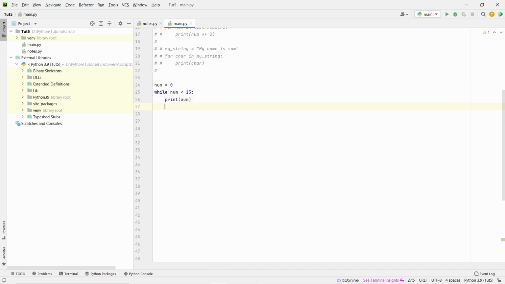So you have to increase the num at some point in the loop. Otherwise, you'll have an infinite loop. So you'll have to have some kind of increment to increment num, so that eventually num becomes 13 or more, and then this condition becomes false, and then it will exit.